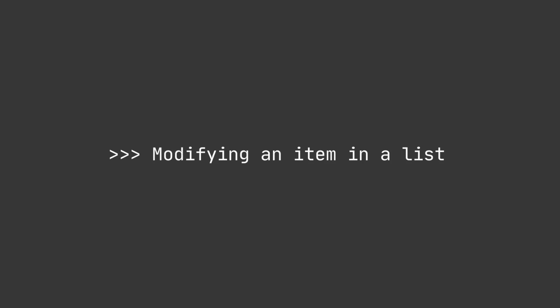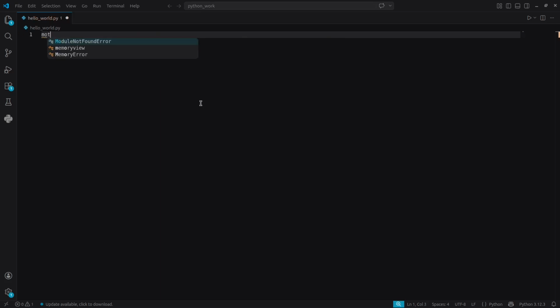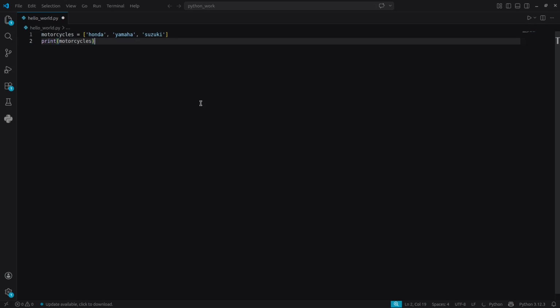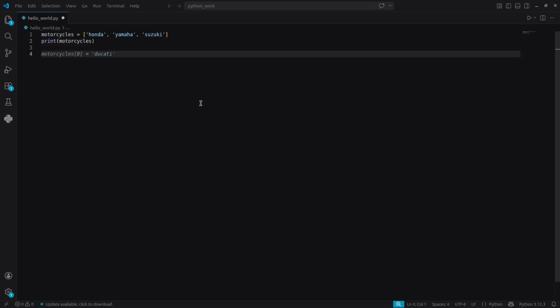Type the following: motorcycles equals Honda, Yamaha, and Suzuki, and print motorcycles. Take a new line, then write motorcycles, call the 0 index, and assign this Ducati, and print motorcycles.